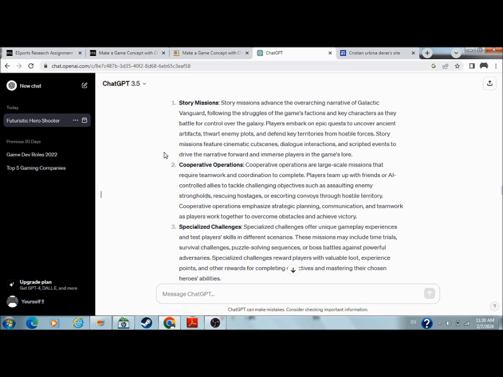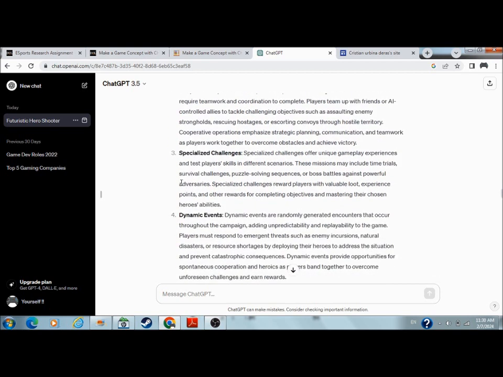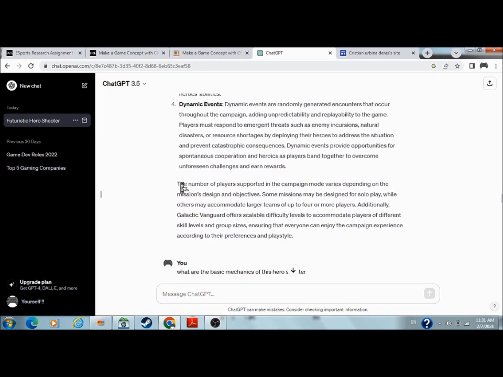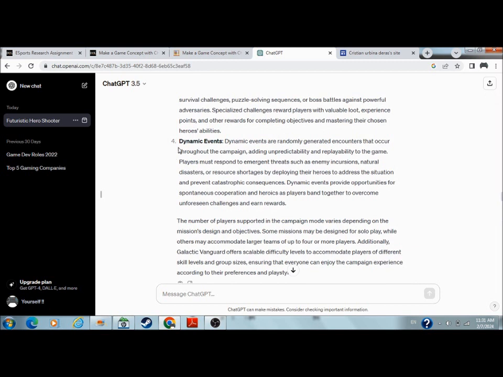Then there are cooperative missions that require teamwork, where you assault enemy strongholds, rescue hostages, or escort convoys. Next is specialized challenges to test players' skills. These missions have time trials, survival challenges, puzzle solving, or boss fights, and they reward people with loot to encourage you to play these missions. Then there are dynamic events, which happen randomly throughout the campaign.